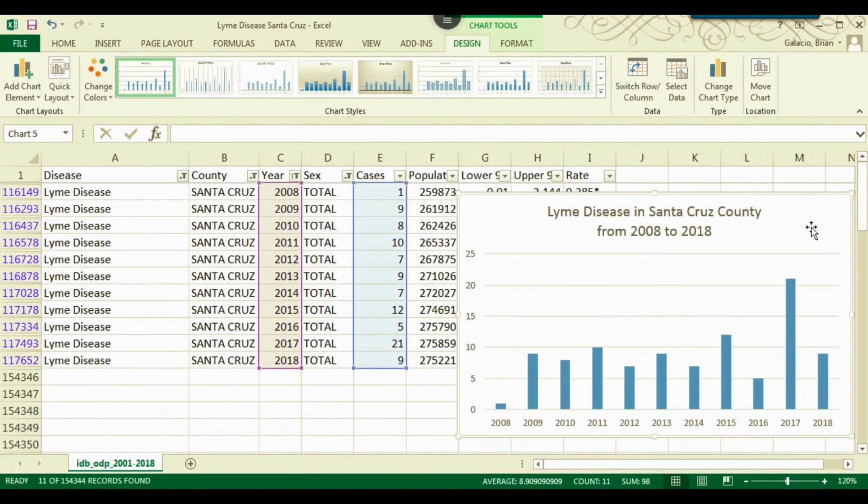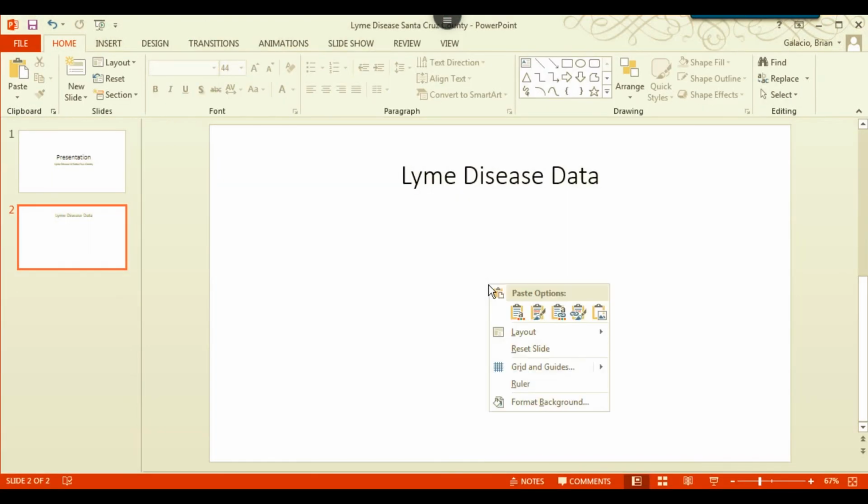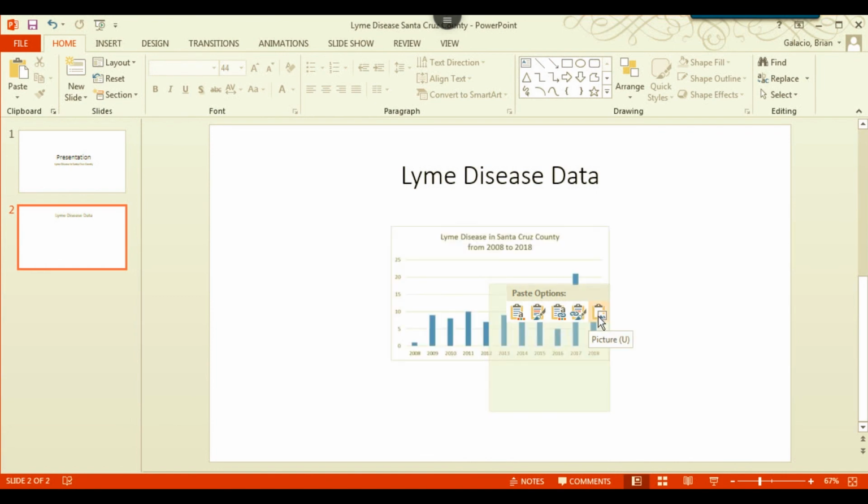From here, we can cut this graph and paste it onto our presentation slide. Let's right-click on the graph, select Cut, then go to our presentation slide and paste it there as a picture. And we're done.